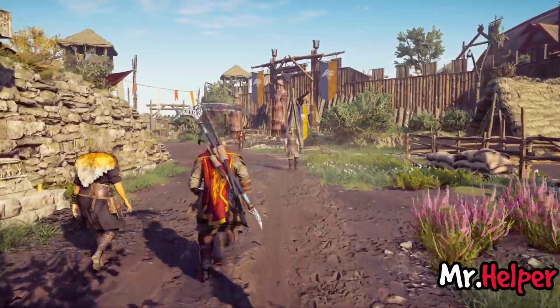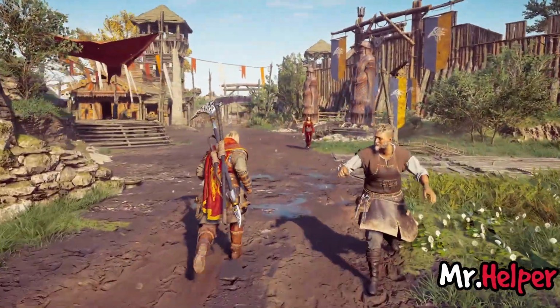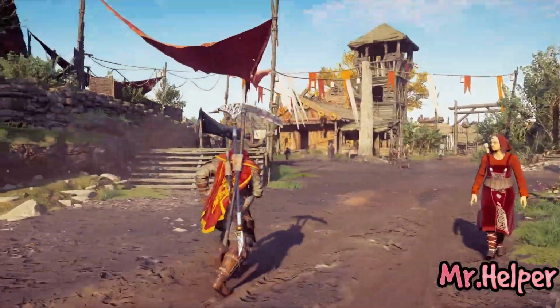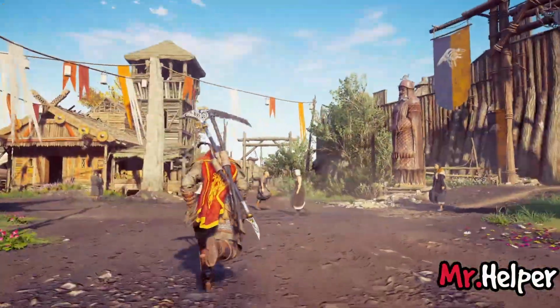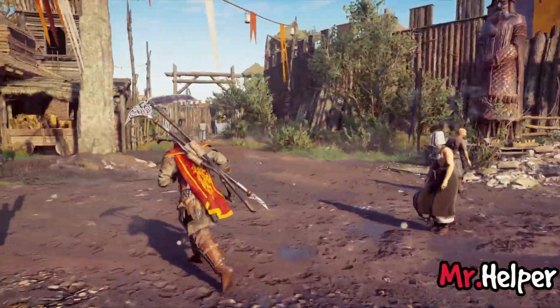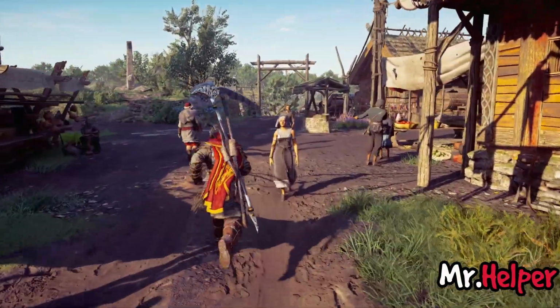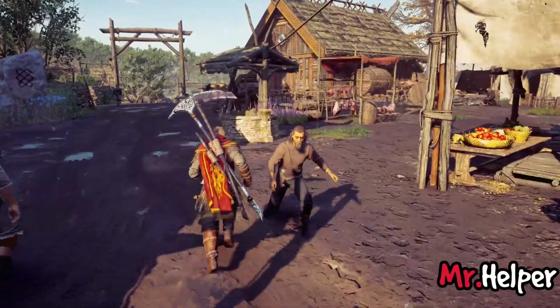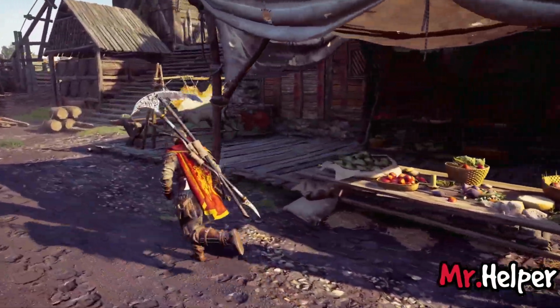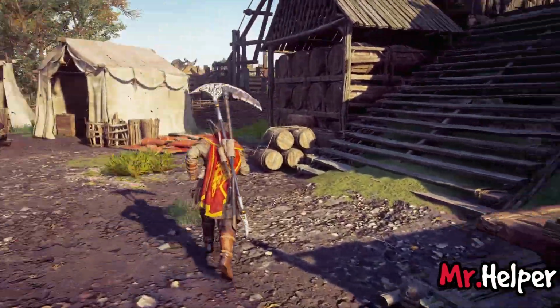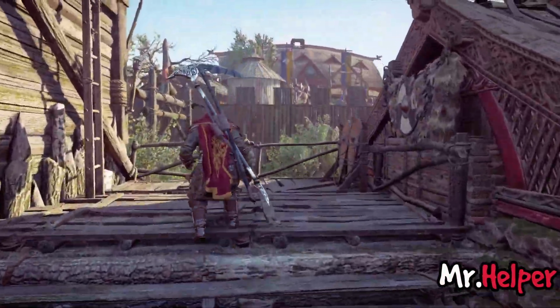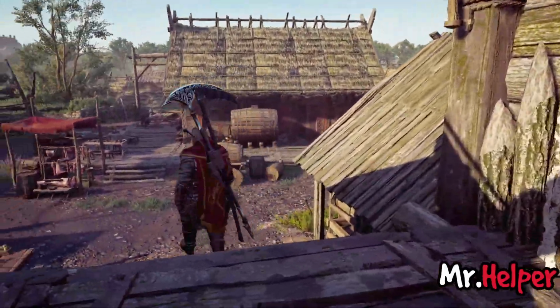You must have more than 100 GB of free disk space on your hard drive. In my case, I bought the Assassin's Creed Valhalla Complete Edition, so that means I need more than 150 GB of free disk space on my hard drive. I will show you what I am getting in the Complete Edition pack later on in this video. So that being said, let's get started.